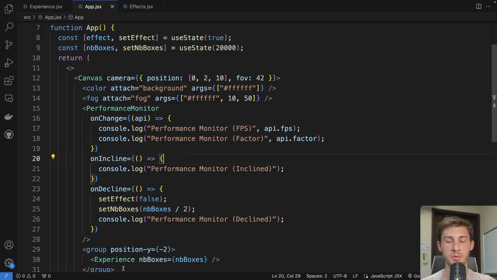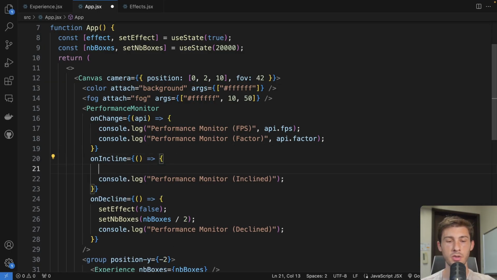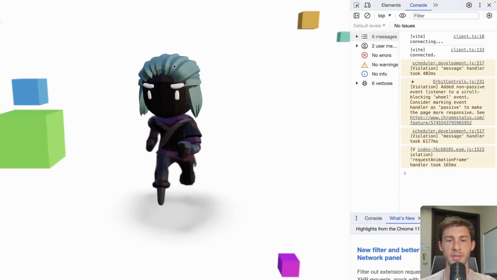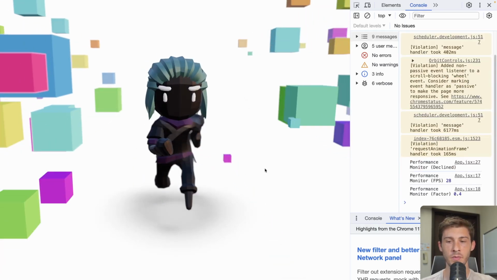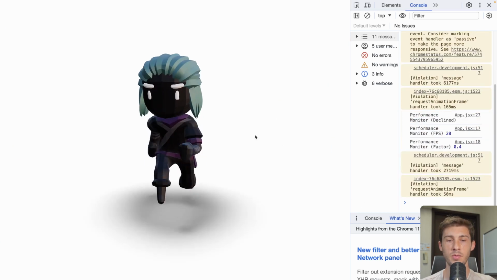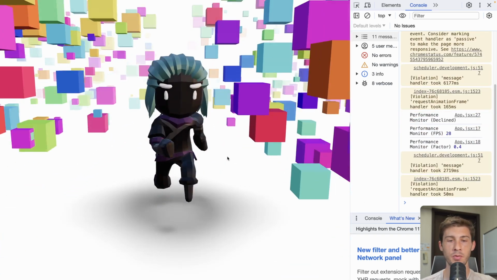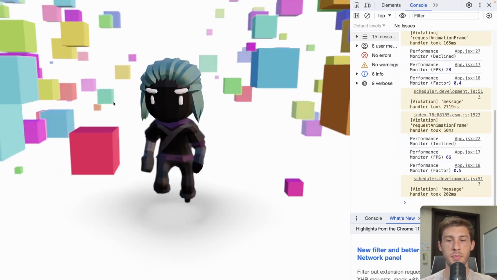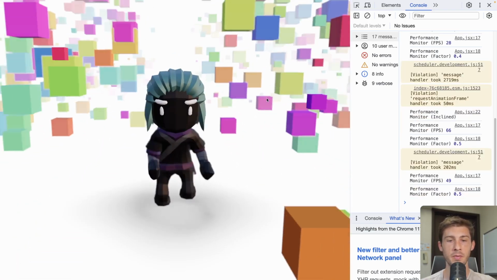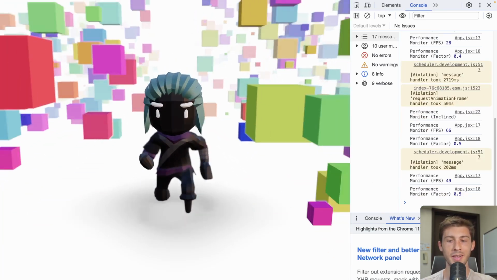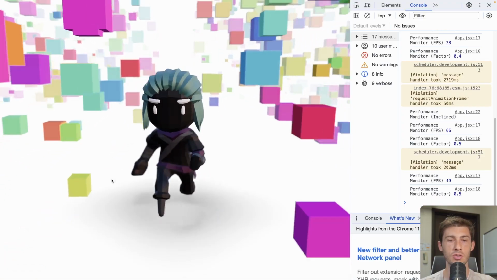So we can re-enable the effects, but keep the number of boxes low in our OnIncline. So if after this it's going better, we can try just to put the effect back, but we keep the number of boxes low. Initially, it's laggy. It's calling decline. So we remove the effect and reduce the number of boxes. Then it goes better. So it re-enables the depth of field. And we have a nice frame per second.